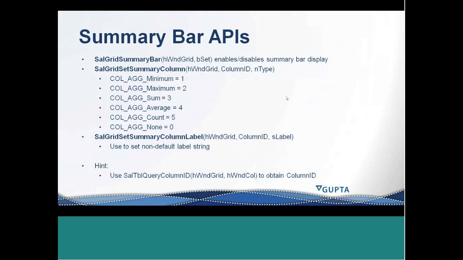The summary bar, like I said, can be enabled or disabled. And for each column, you can set the average, maximum, minimum, sum, and count values separately using the SalGridSetSummaryColumn. And using the SalGridSetSummaryColumnLabel, you can set a non-default label string for each of the summary columns.